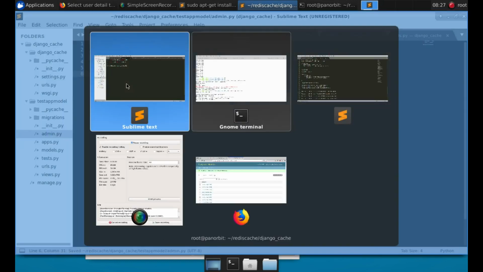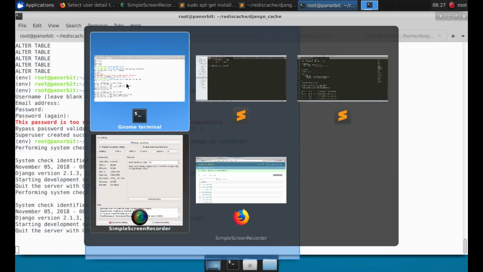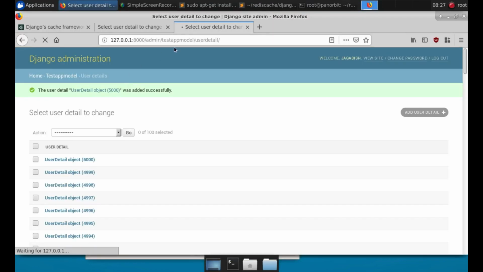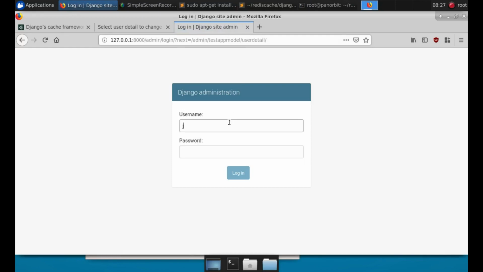I will check it in my server. Is it running properly? Okay, it's running properly. Then I will check it in the admin panel. It's running fine. I'm restarting my server. Then I'm logging in as Jagdish. Okay, I'm saving that. Now I logged in.